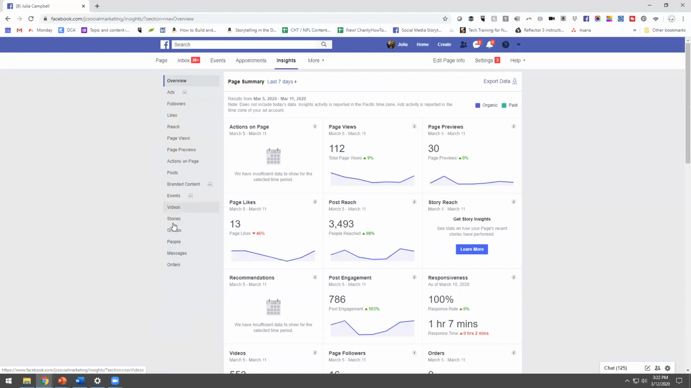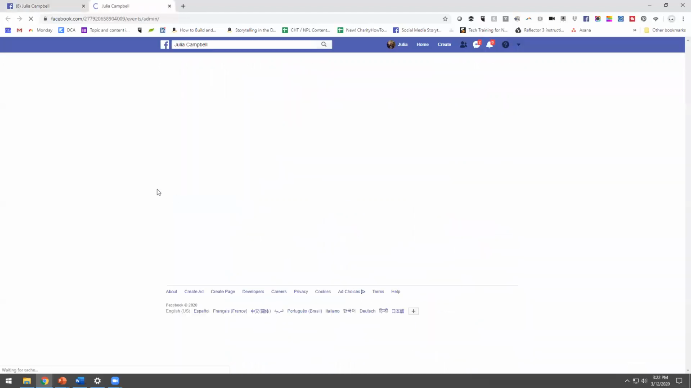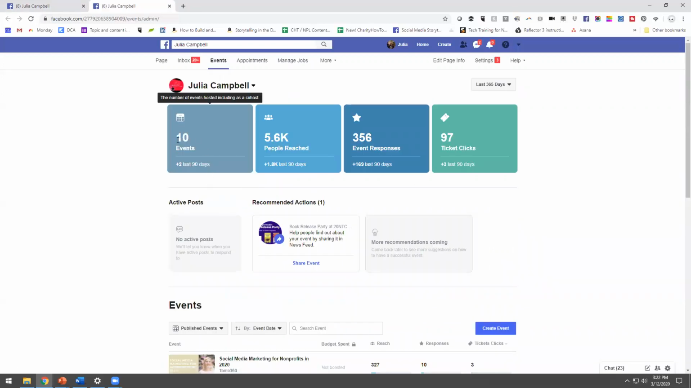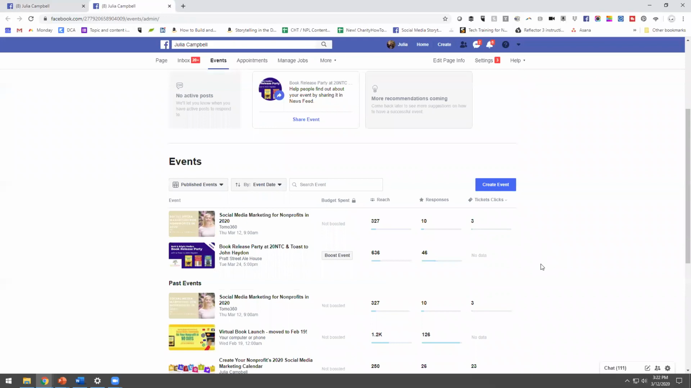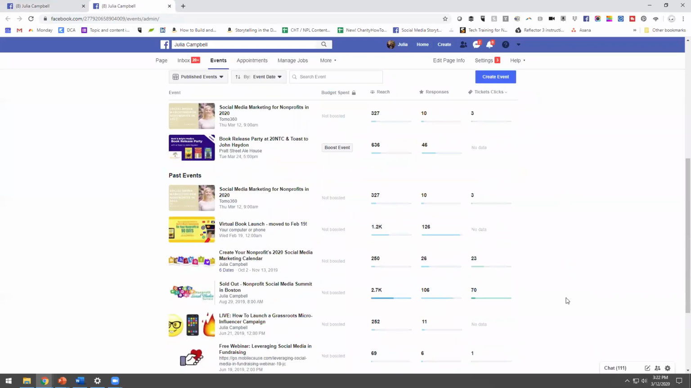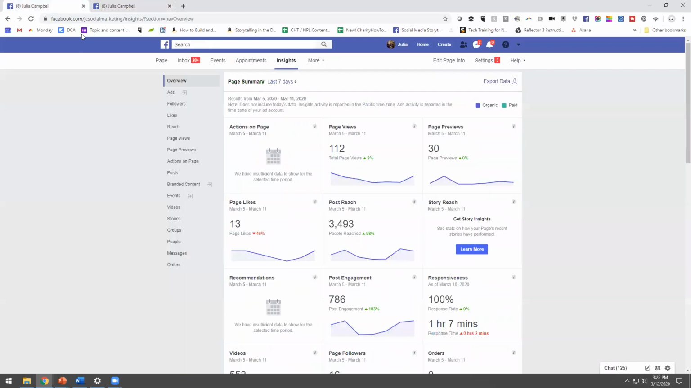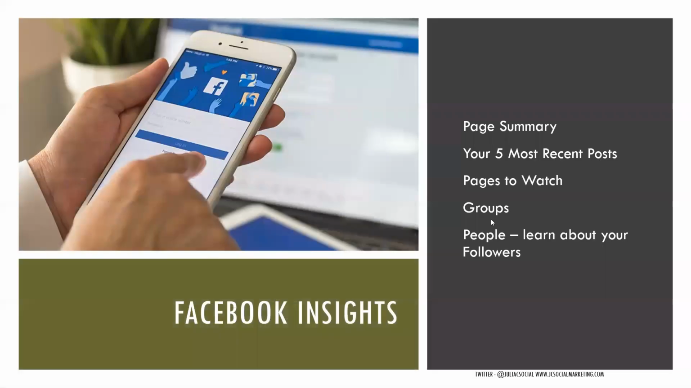You can actually look at your stories. If you're sharing stories on your page, your groups, are they growing? If you're taking orders, which I don't think any of us are, and your events. If you are running events, I'm not sure. I don't think I'm running any events right now. A couple of events I was running were completely canceled, so that doesn't count. But you can check on your events and see on the back end what's happening there.